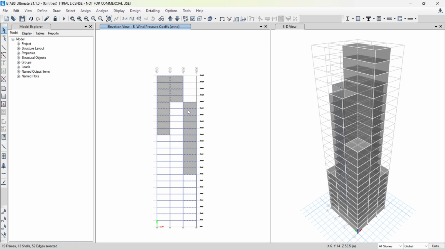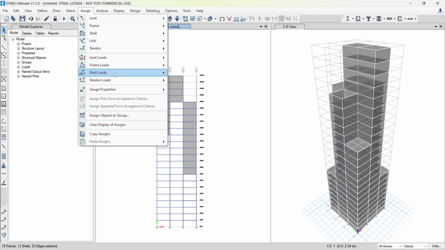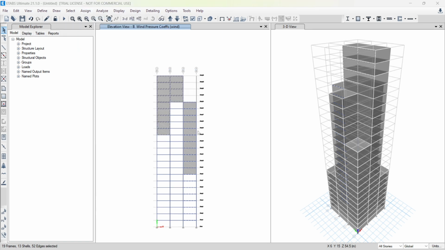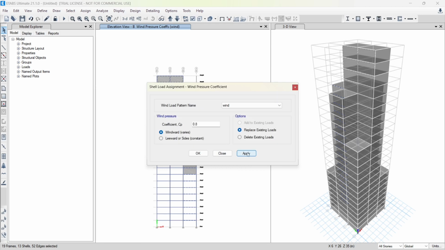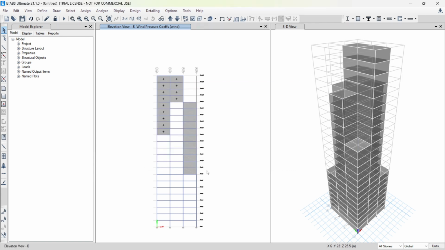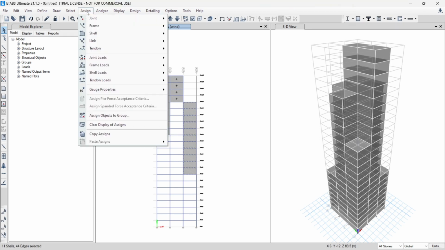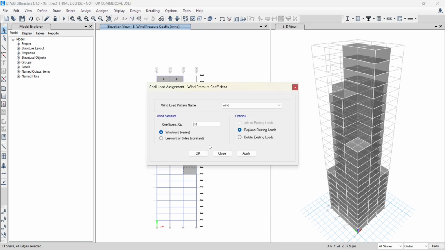Apply the same wind pressure coefficient of 0.8 in the windward direction to the cells. Click on apply. Click on OK. These cells have not been assigned, so select these shells once again and then click on assign shell loads with pressure coefficient and apply it to them as well. Click on OK.